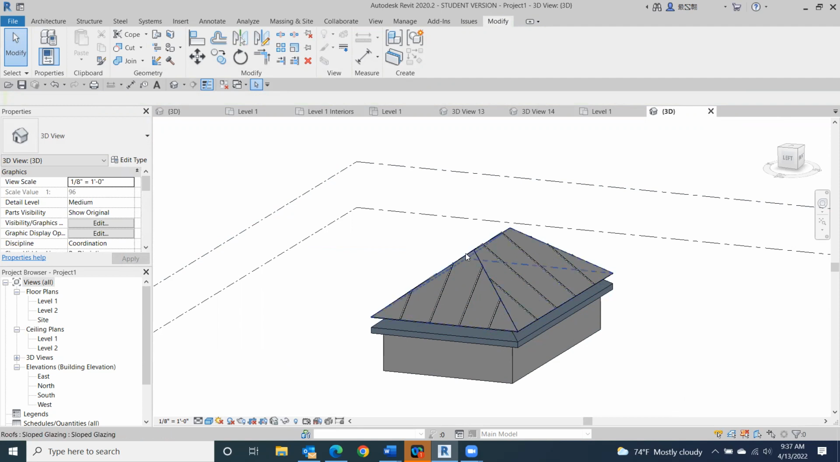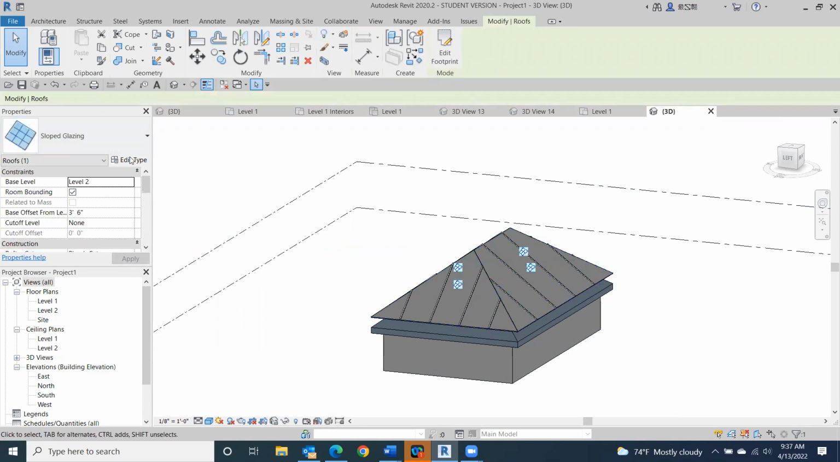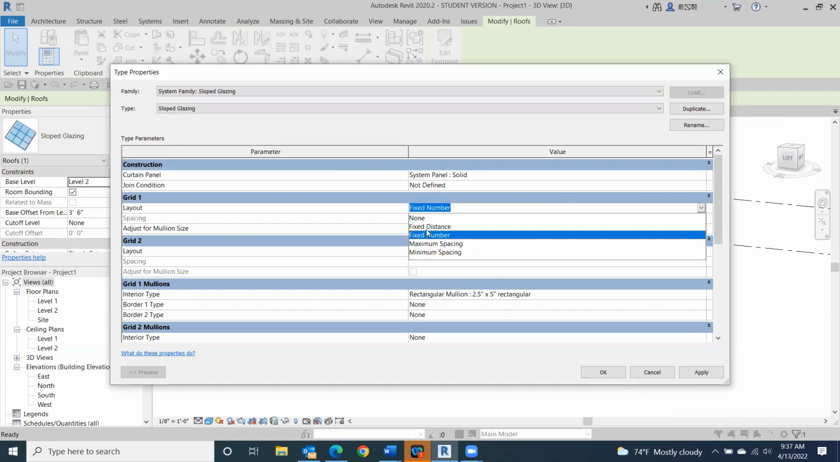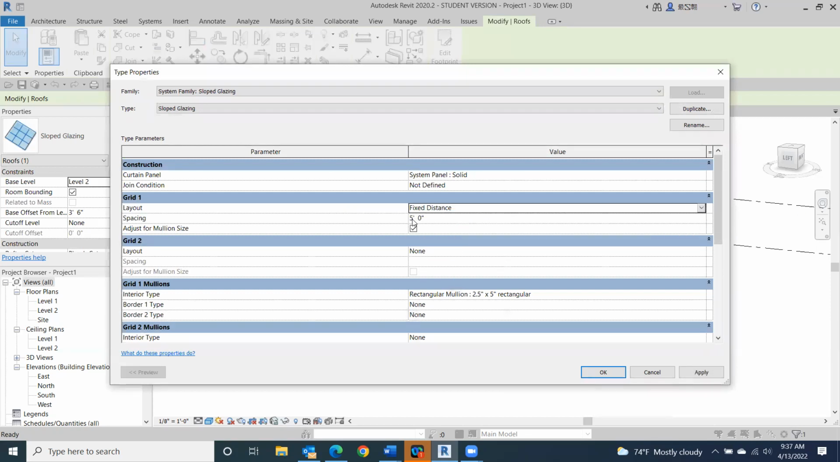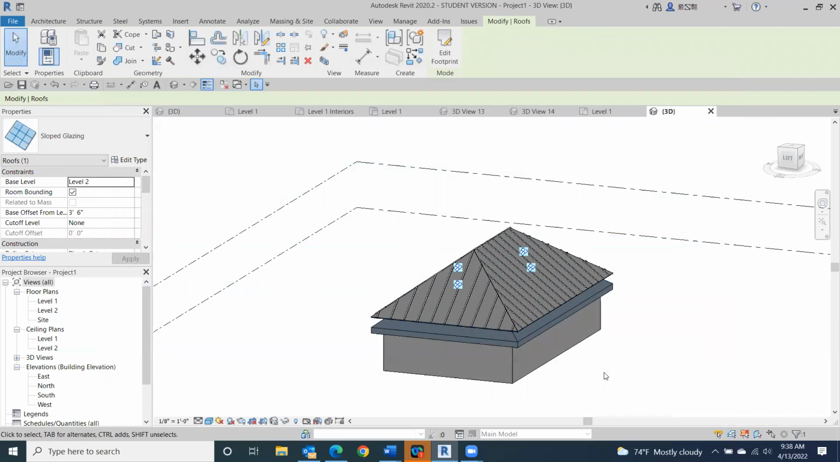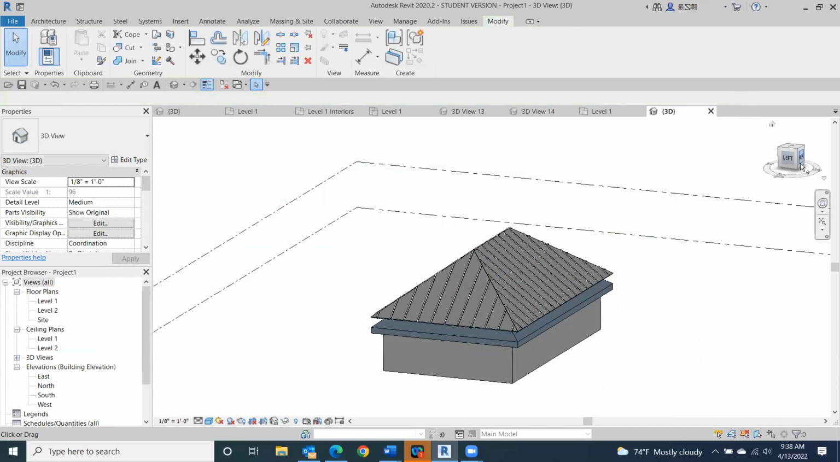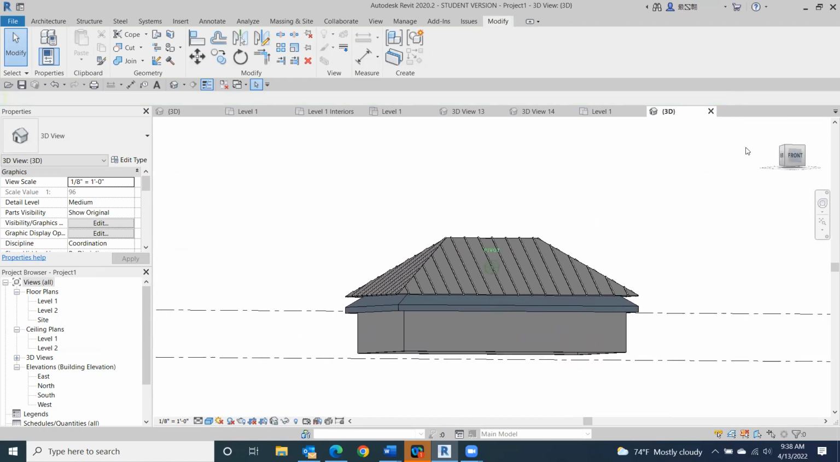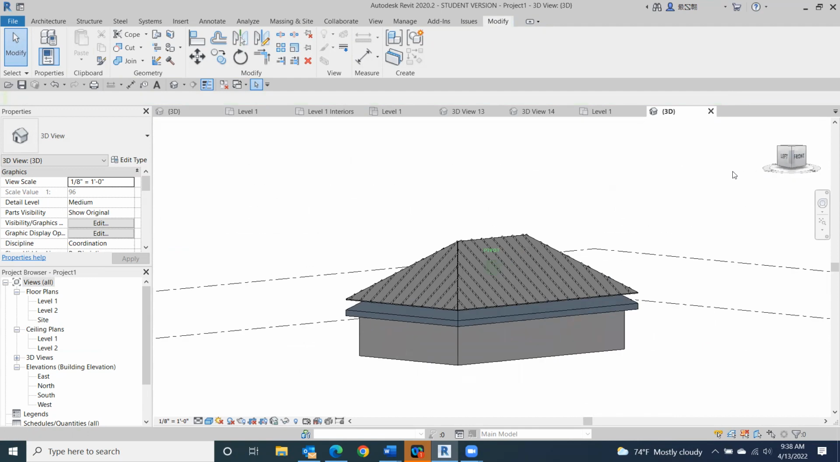Let's go ahead and click this again, make it active, go back into edit type. And I'm going to change this to fixed distance because I want to have more on here. And let's see, I'll make this 3 foot apart. Now we're looking a lot better. So that's starting to resemble a roof.